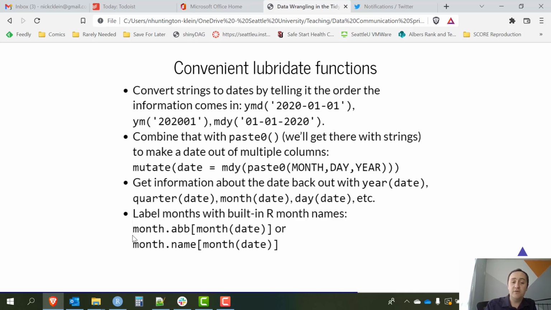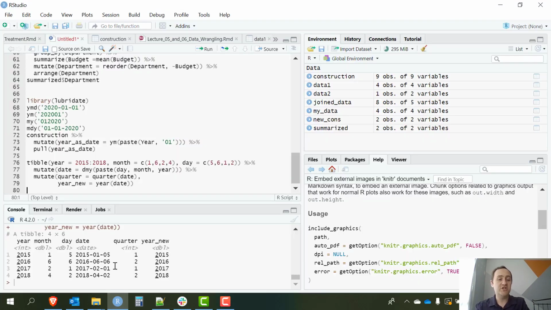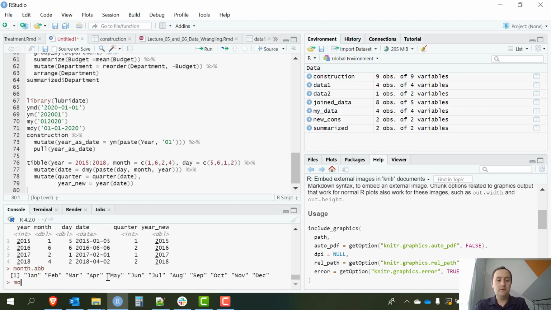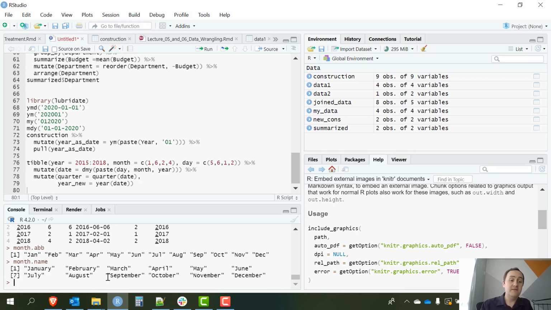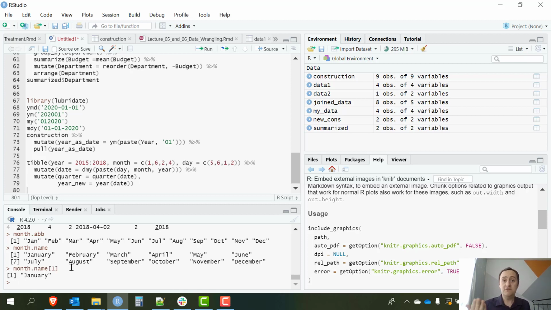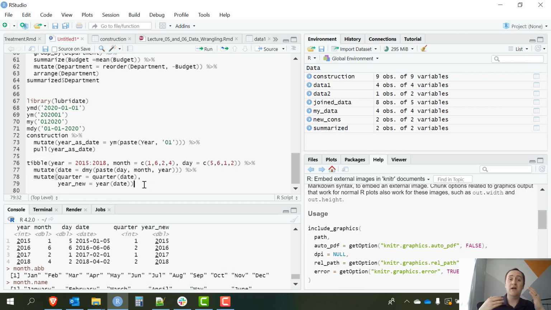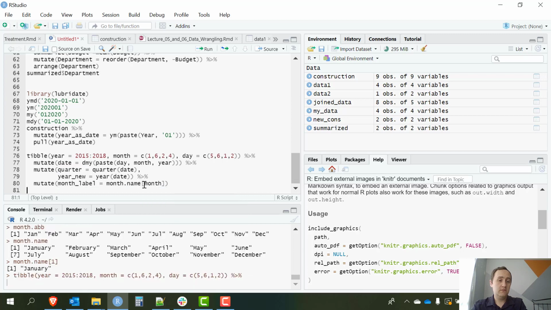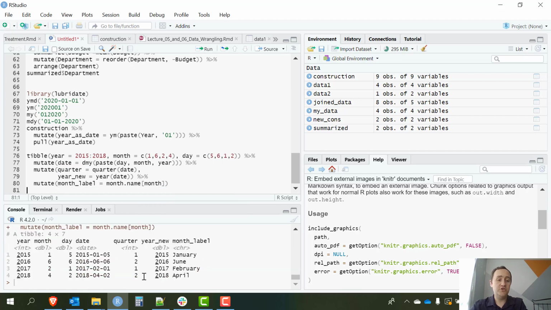You can also label months with built-in R names. So R comes with two different vectors always loaded: month abbreviation and month name. Right. And they're indexed. So if I say, hey, what is the month name of the first month? It will be January. Right. So I've got this month data right here. Let's say I want to make a graph where I label the months appropriately. I can say mutate month label equals month name month. And I can get January for 1, June for 6, February for 2, and April for 4, as you might expect.